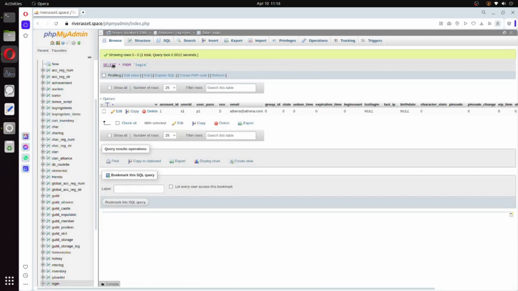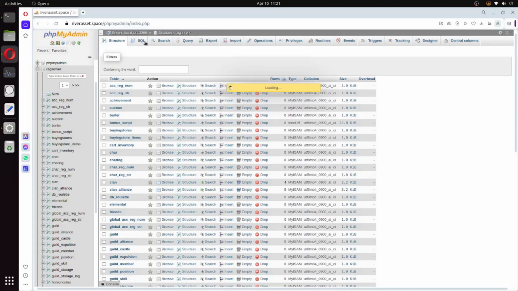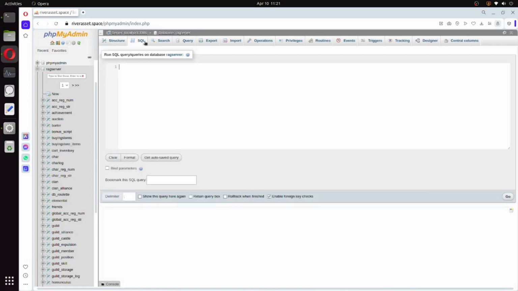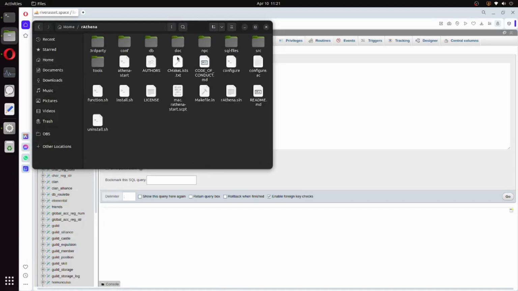In the root of the rag server database, we will have a tab at the top that says SQL. If we are setting up a server that already has player data populated, we can simply drag and drop those .sql files into this window. It will load everything into the appropriate database for you automatically, assuming the names are correct. If not, you will have to edit the names.